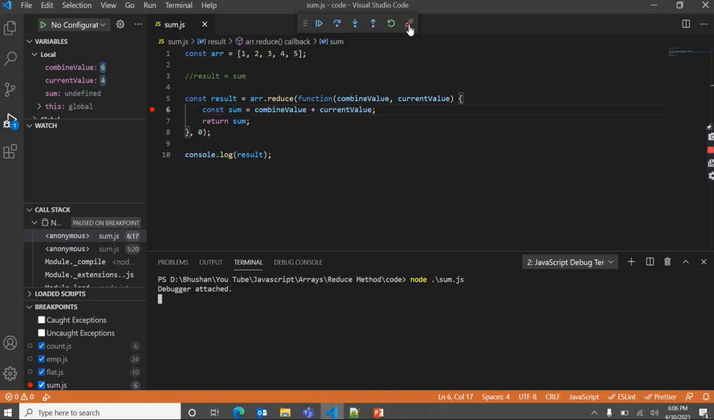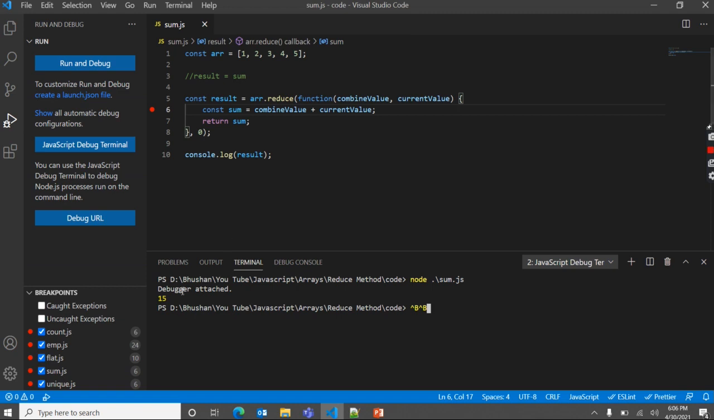Let me remove the debugger. Here you can see we get 15. So you are clear here, right? In the first iteration, the initial value of the reduce function gets assigned to the accumulator, but from the second iteration, the returned value gets assigned to the accumulator. It is called an accumulator because we are storing this value in it. So you are clear? Okay.